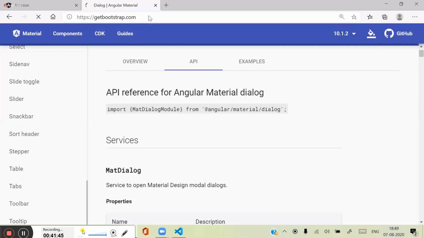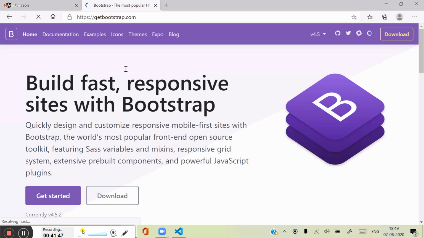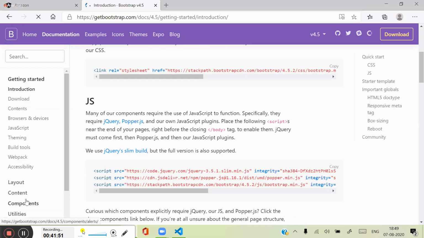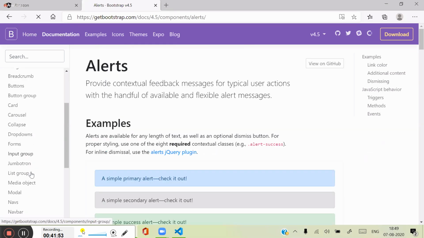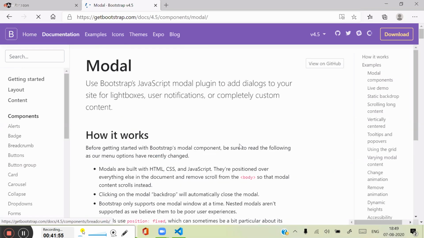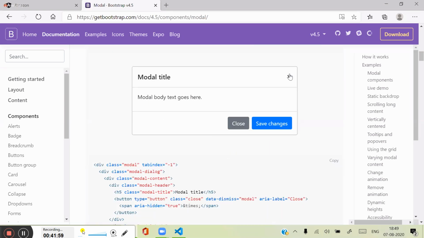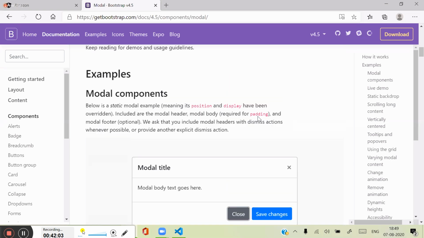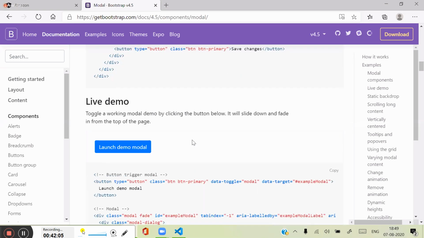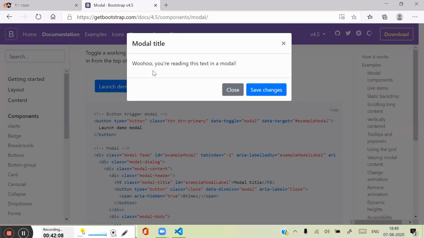You have Get Bootstrap, and Bootstrap also has modals. You can see this is a Bootstrap modal actually. So that means you can open and configure these types of modals. Launch, and it will show a modal like this. This is Bootstrap. In Angular, you can use these also.